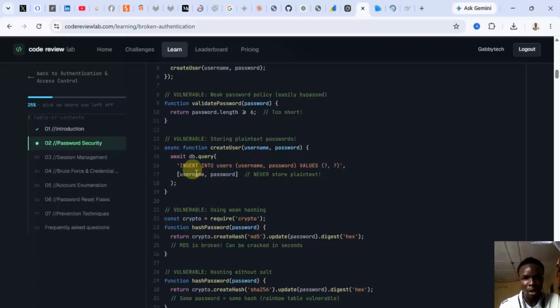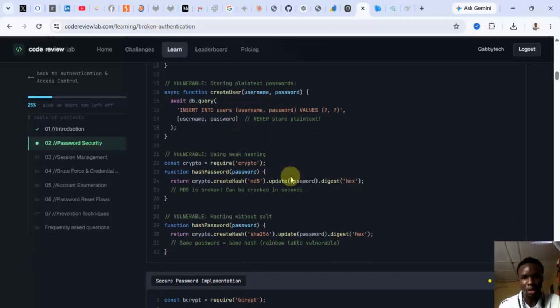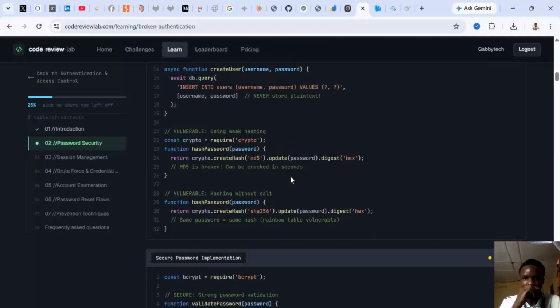So if the storage is breached, it's easy to actually see these passwords, and that's going to be a very bad thing. Then vulnerable, using weak hashing. MD5 is broken, can be cracked in seconds. So you're using MD5 to hash your password. That's not a good way. You don't use MD5. You don't use base64 because this can easily be cracked and unveiled by attackers.